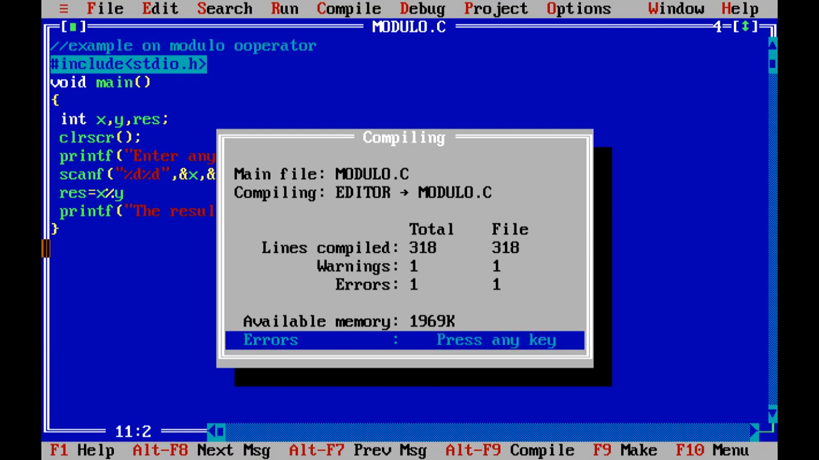See here, each and every statement in a C program should be terminated with a semicolon. Here, observe which statement is not terminated with a semicolon. That is the error.